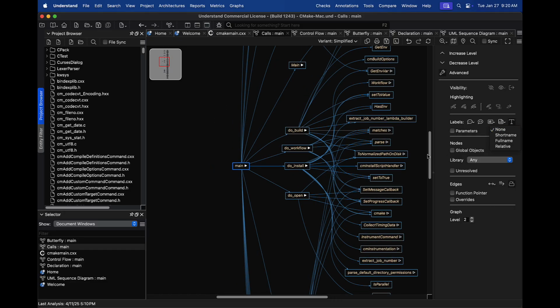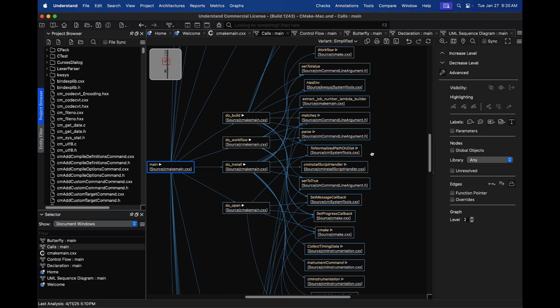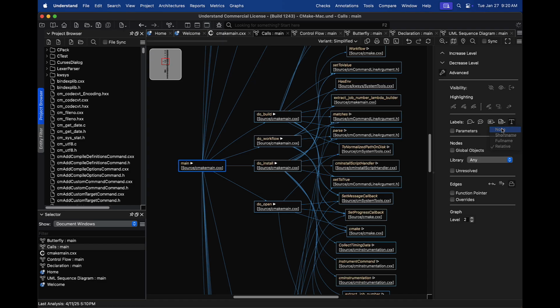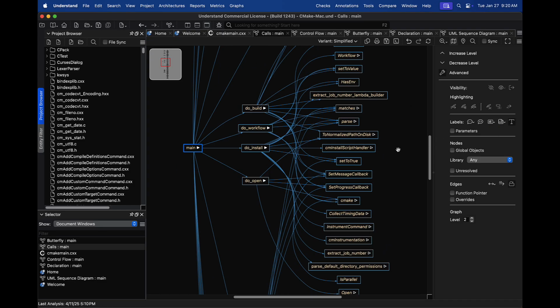And we can also change the file name to appear in these nodes as well to see where these functions are defined. So if we put it to relative, we will see the relative file name. This flexibility helps you balance readability versus detail depending on the audience or the task.